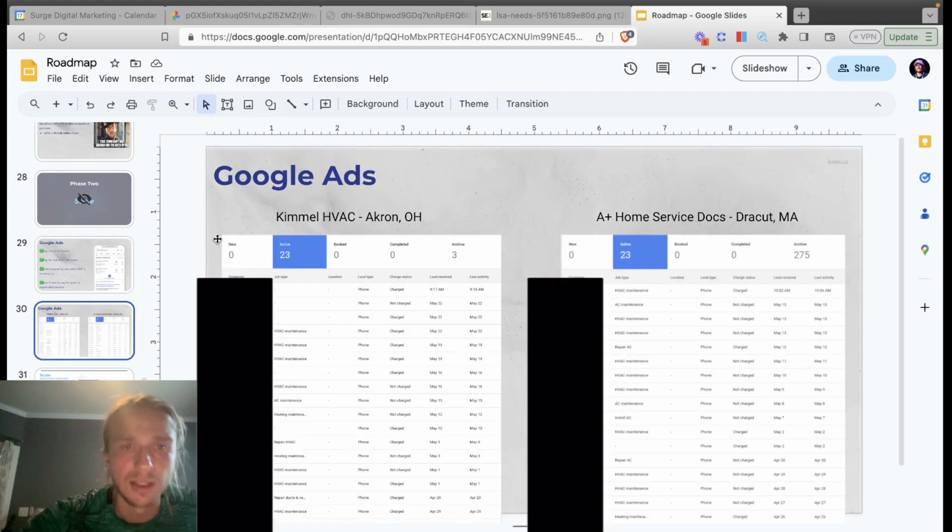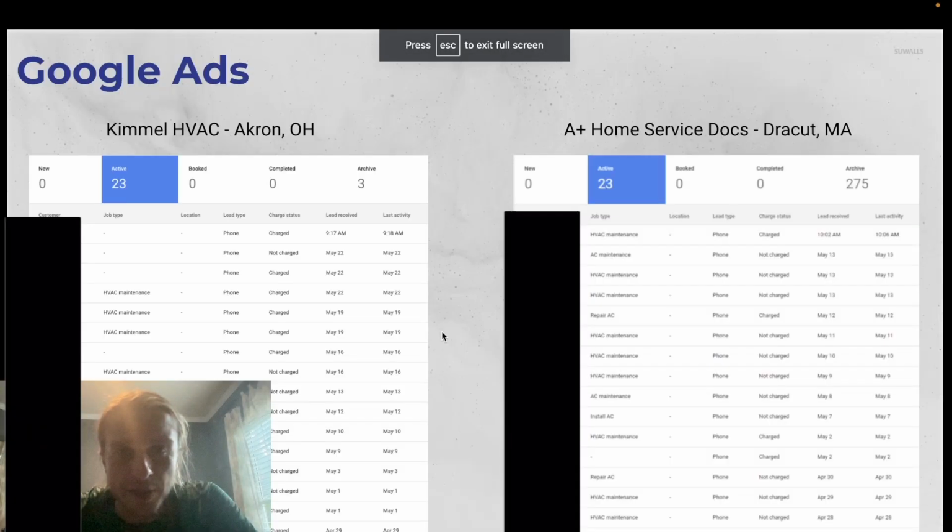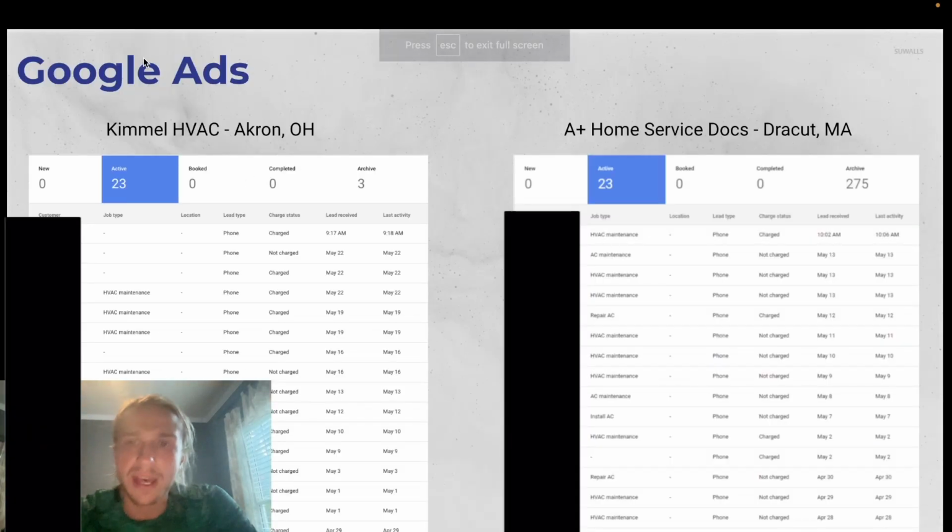Here's a quick breakdown of a few clients that we've set local service ads up with. You can actually see it on my screen here. These are the logs that we get from the local service ads. It has phone numbers, job type, location, lead type, and the status of the job. So in this case, they had charged, not charged, charged, charged, charged, charged, charged, not charged, not charged, not charged, charged, charged, not charged.